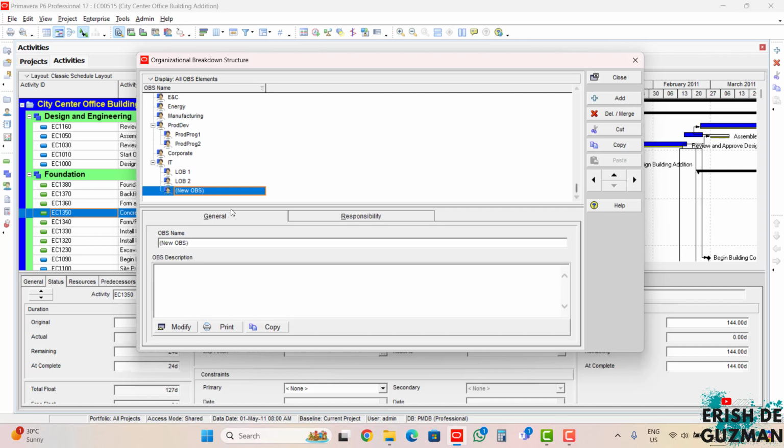Click add. For now, let's just put this here under the chief director. These are just the default or sample OBS created in my database. So let's say, for example, I will put the name as head director. Like the EPS, OBS also has nodes or levels.